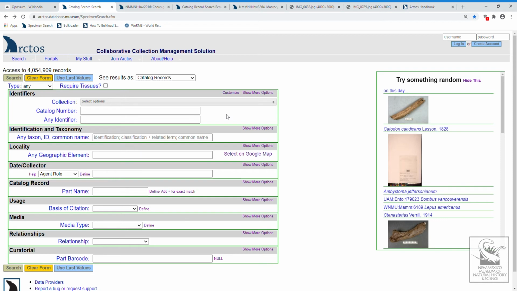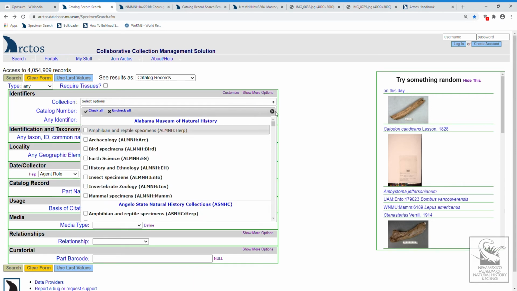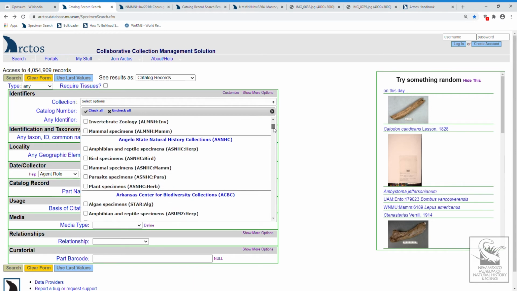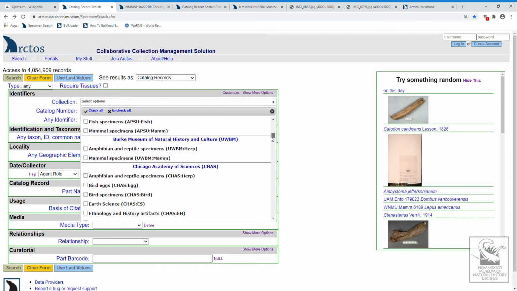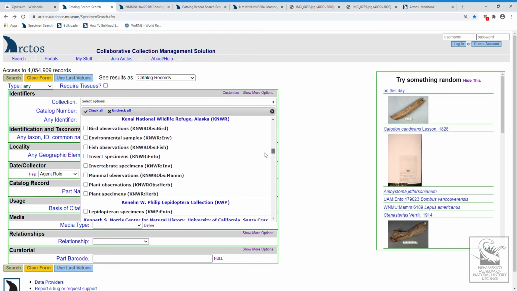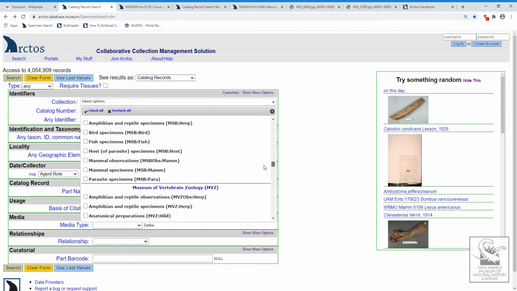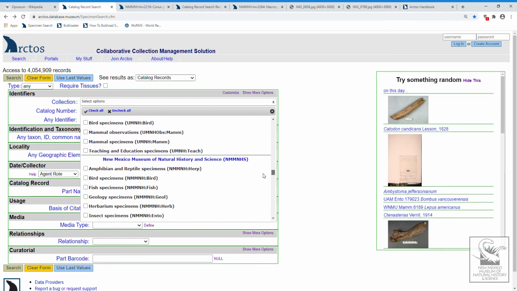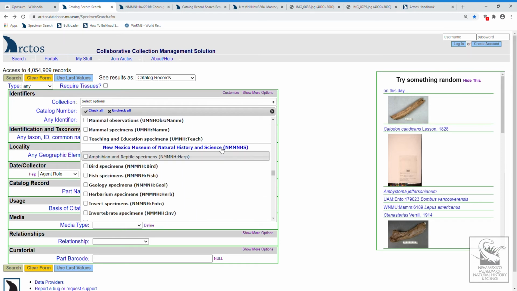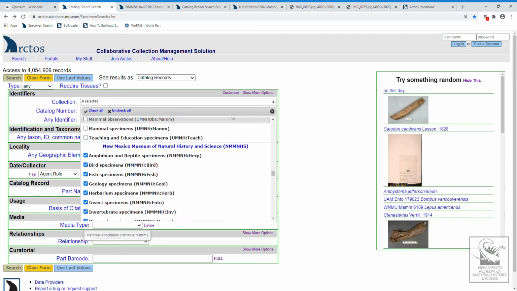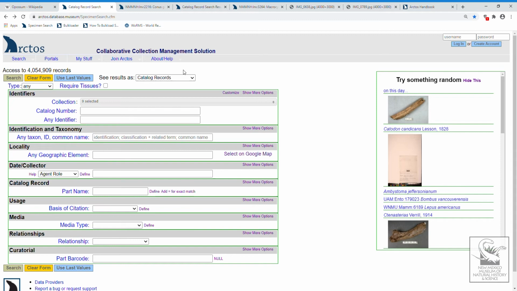So this is Arctos' homepage, and if you go to this very first drop-down menu in identifiers called Collections, it will show you all of the museums that use Arctos and what collections they have up at the moment. If you scroll on down, you'll find us, New Mexico Museum of Natural History and Science, and if you click on our name, it will select all of the collections in the museum.